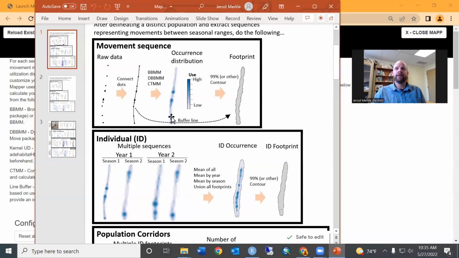The first is to create an occurrence distribution, which is basically a probability distribution or a heat map of where the animal spent time. There are a number of different movement model methods to do this, and we'll have options to do that. You can also take this line and just buffer it, and that will give you a footprint of use. And you can also take this heat map of use and take a contour of it and create what we call a footprint.